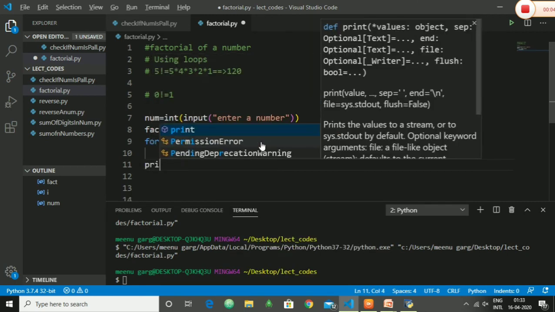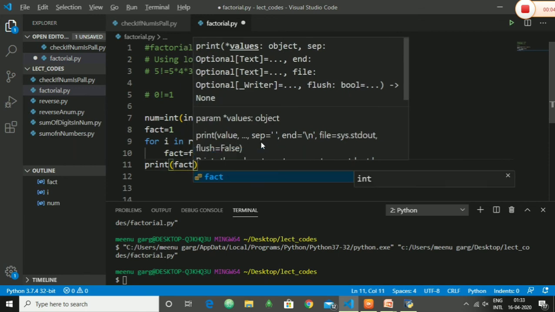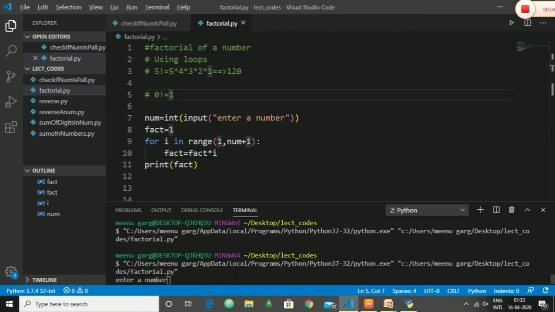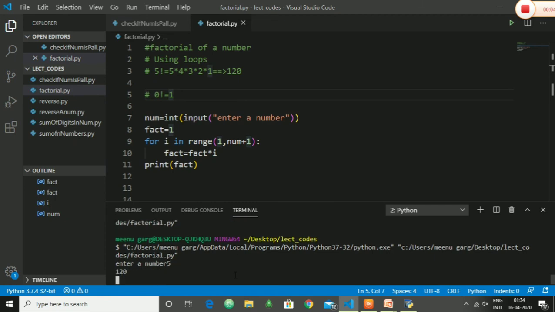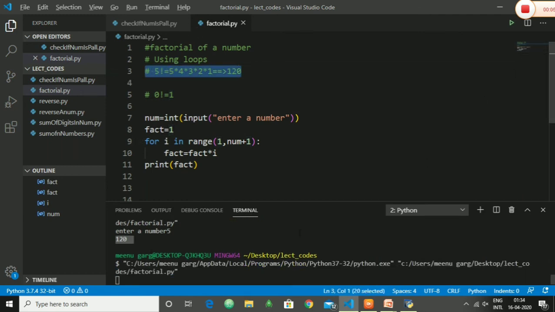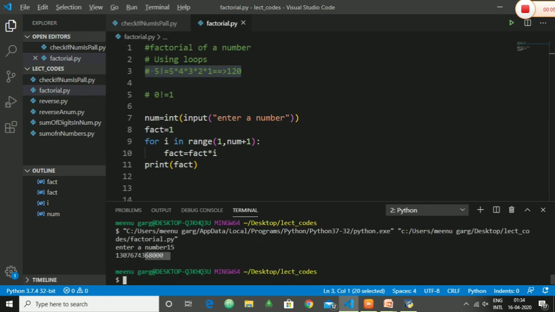Let's print it and now run this program. Suppose I want the factorial of 5. Yeah, it's 120. Here we have computed it now. Let's check for some other number like 15. See how big a number it is.